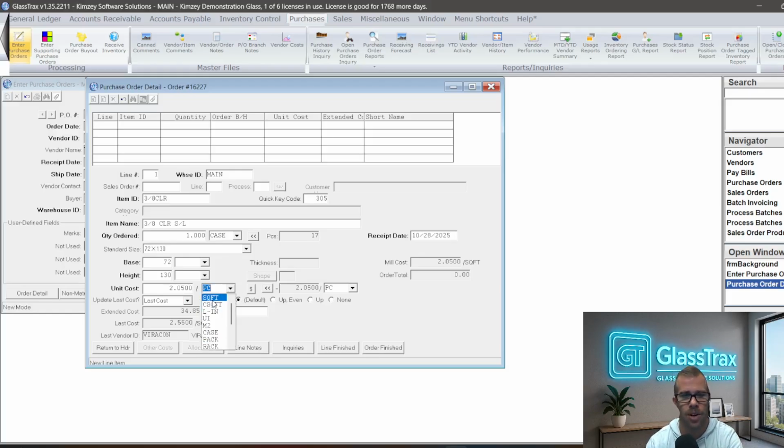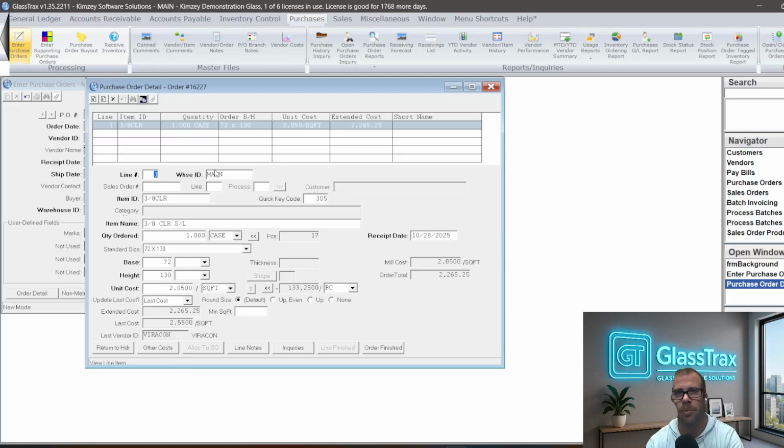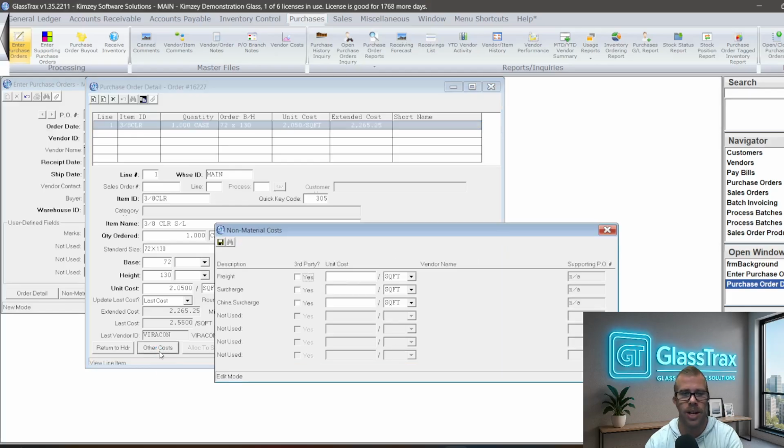And I'm going to say it's $2.05 a square foot. It does show you the last time you bought this. It was $2.55 a square foot from Viracon. So you can see, oh, this is a better deal. I'm saving some money here. And then I'm going to say my line's finished, and here's where I can add those other costs for this specific line. So we added a 12% surcharge for the order as a whole, but let's say there's a specialty charge just for this particular line, maybe a special crating fee because it's a certain thickness or whatever it might be. You can add other costs that are tied directly to just this line.